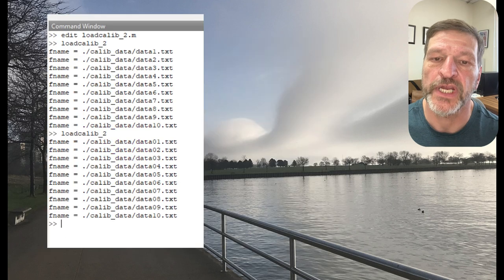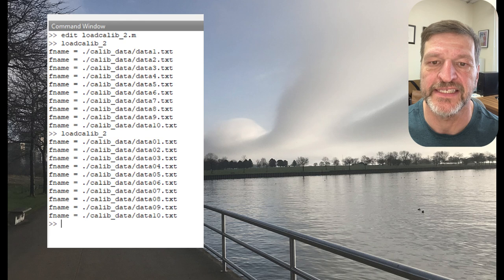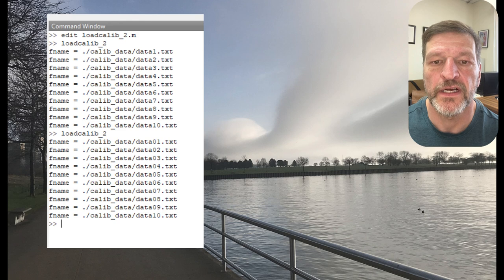I save that. When I go back into the command window and run it again, you can see that the file names are right. Now I've got fname right in this loop. So it's scrolling through the right name each time, 10 times through the loop.